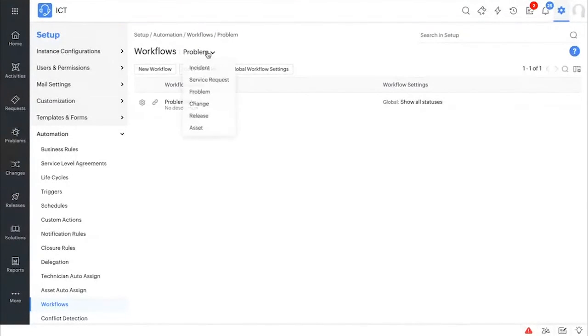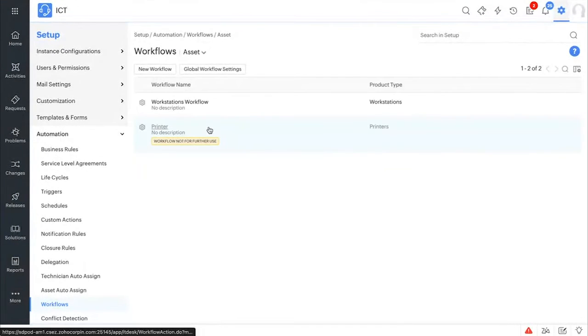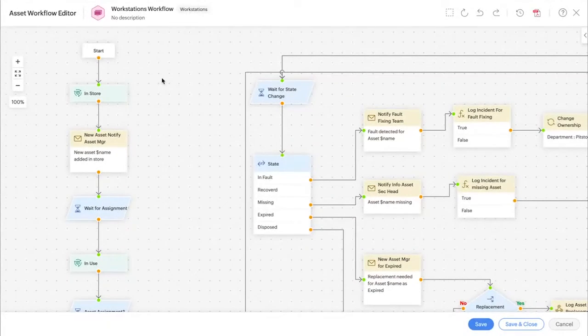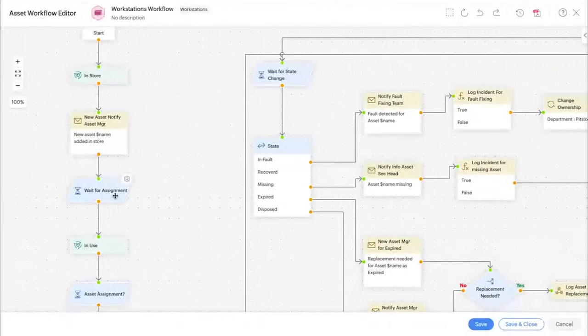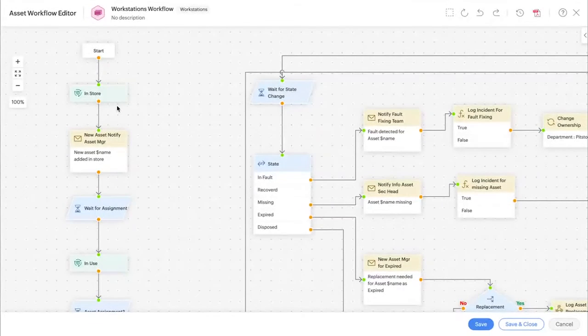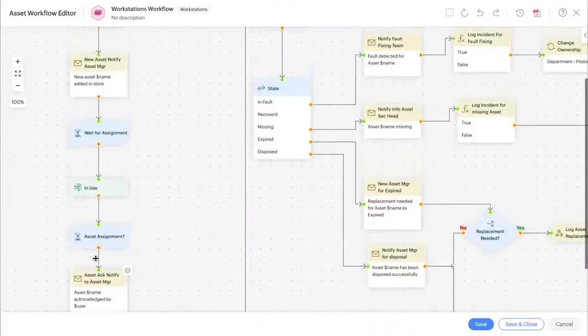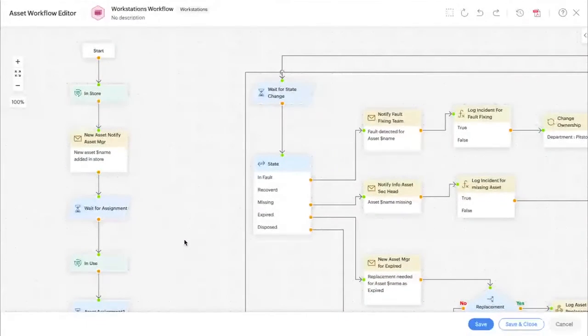And navigating to the very last option, which is for assets, you can create an asset workflow like this. As and when your assets have been scanned and brought into your inventory, it will be in the in-store state. From in-store, it then sends out a notification to the asset manager. Once the asset manager is notified, it waits for an assignment. So it checks if the user has been allocated to that particular asset or to that particular product type. Once the assignment is done, it then sends out another notification, the asset acknowledgement notification, to the asset manager. It then checks for the status change.